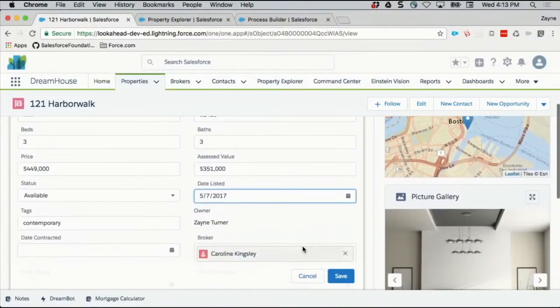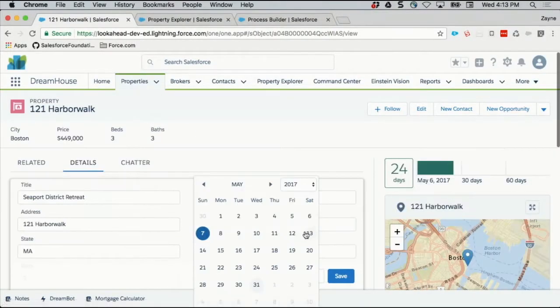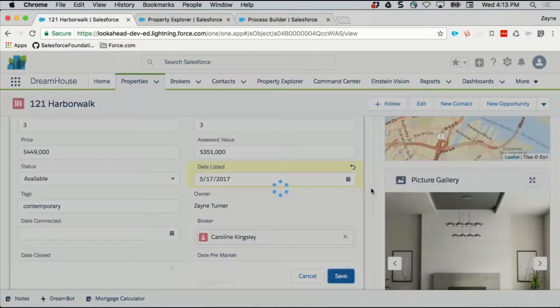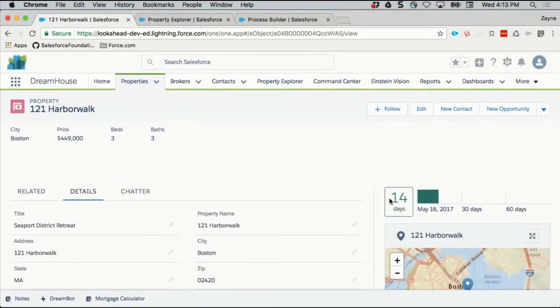What Lightning Data Service does is, let's say I'm a broker and I am changing the date listed on this property, and I accidentally listed it in the wrong week. I make a change here. We see immediately this component has already changed itself. The days on the market has reacted to that.